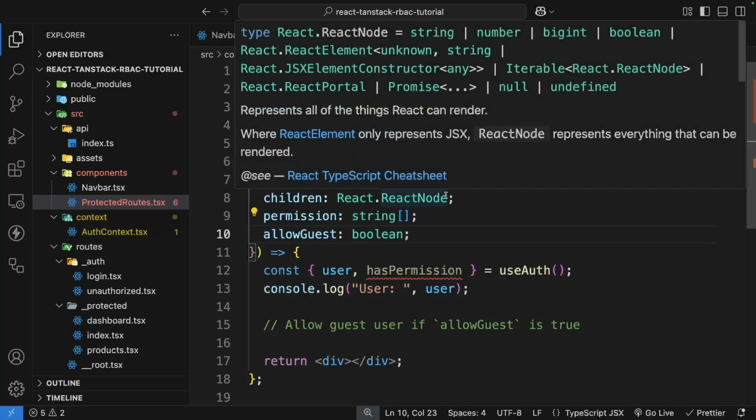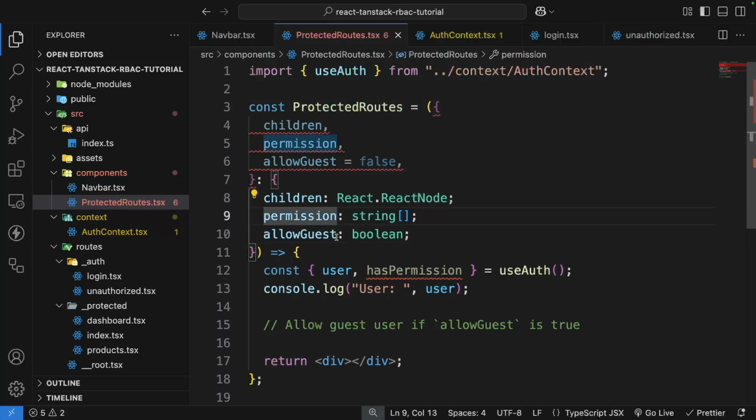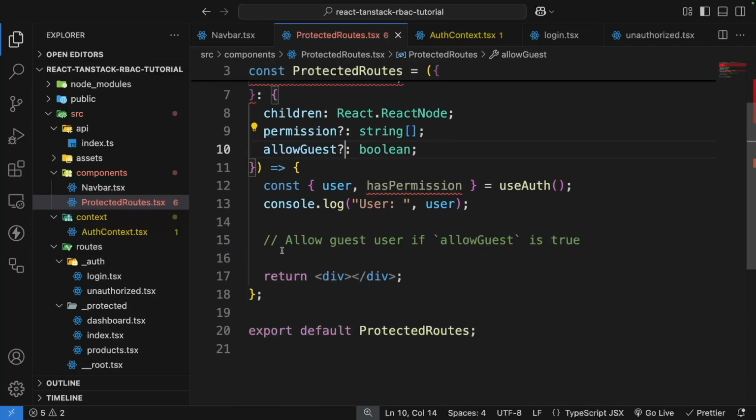All right, now it could be that sometimes we don't pass a permission, or sometimes we don't pass an allow guest, so we make them optional properties. So I will have the optional properties. All right, so the first will be that allow the guest user if allow guest is true.